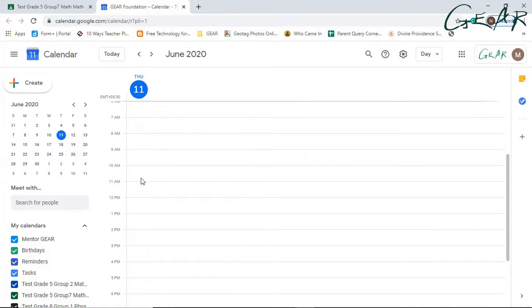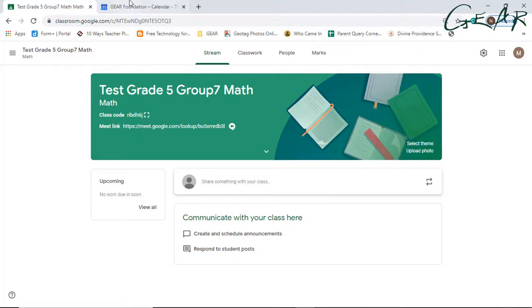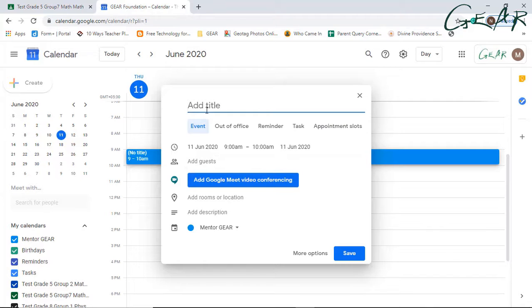As per the timetable, the first session on Thursday, that is from 9 to 10 a.m., would be this class, grade 5, group 7. So I'll create an event here: grade 5, group 7, math.